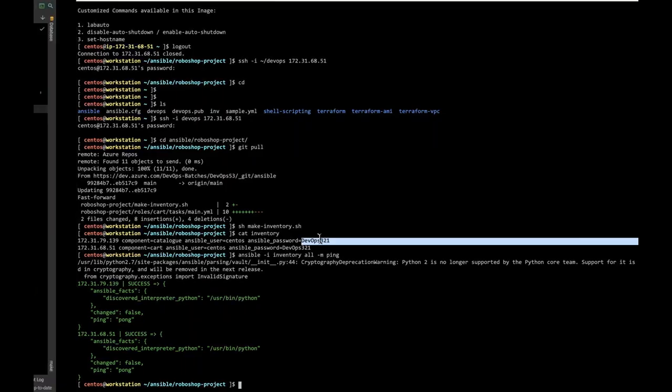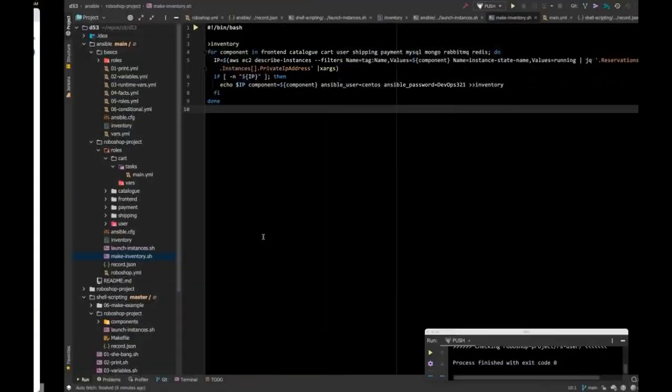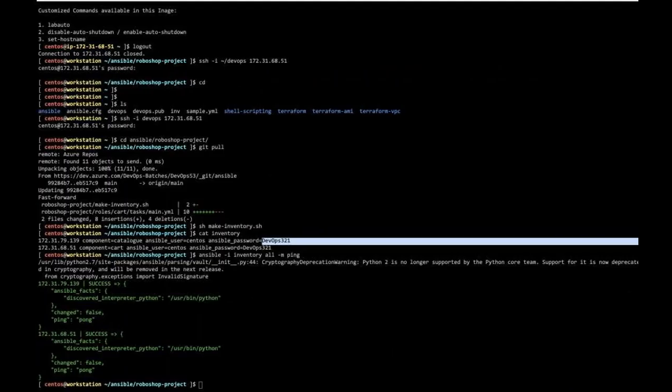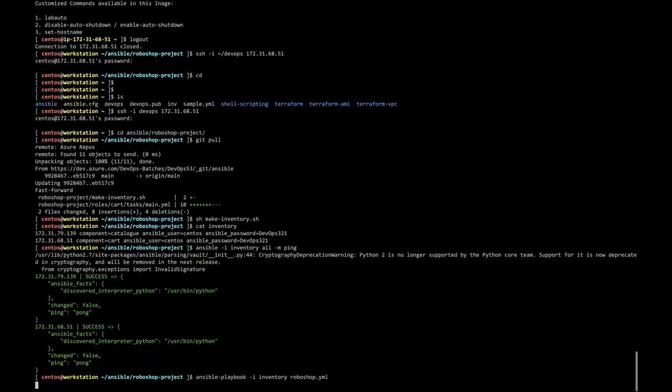And I'll go to here. Yeah, so you install these particular packages. Now I want to run the playbook. How do we run the playbook? ansible-playbook and then -i inventory and then the roboshop.yml file, and hit enter. So let's see.